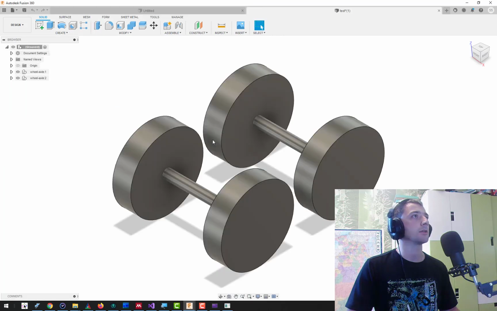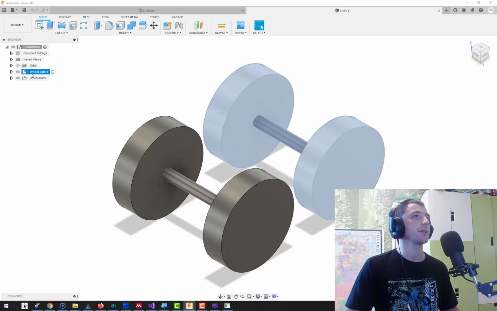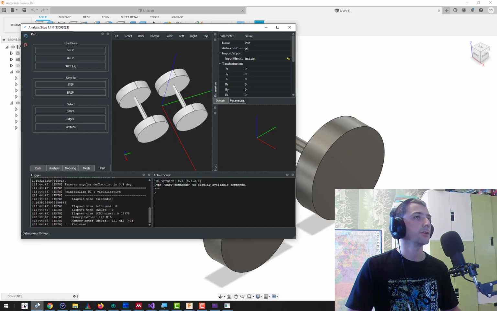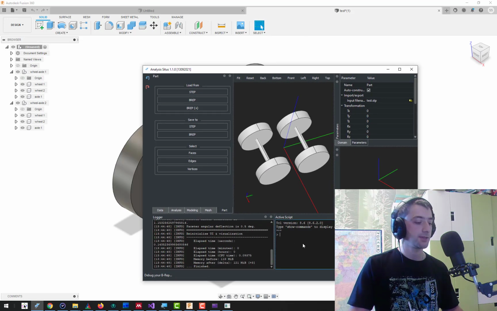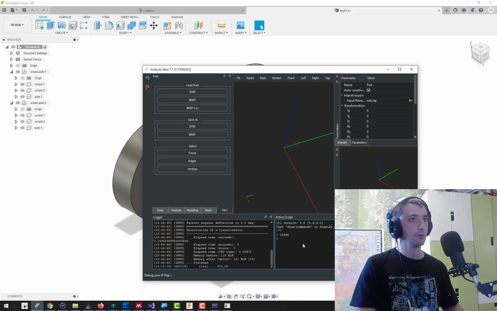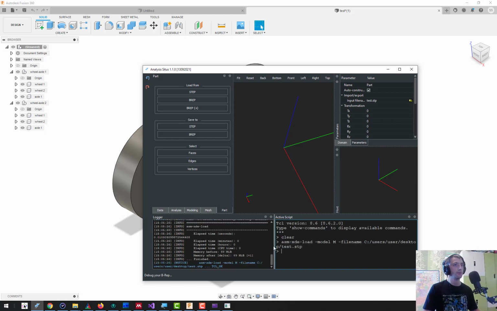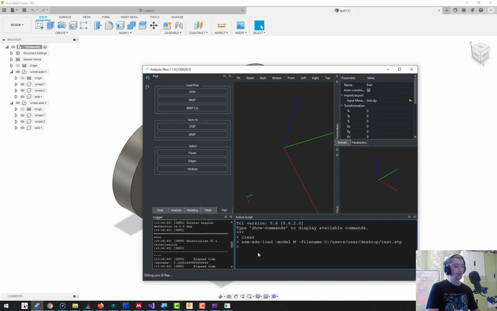I'm opening my test file, and you can see that these components got the names which I wanted to give them. I can also do the same thing if I open this assembly as an XDE document in Analysis Situs. What I have to do is open my STEP file as an XDE document. For that I go like awesome XDE, then load. I give my model a name, which is m, and then the file name, which is going to be the file from my desktop.